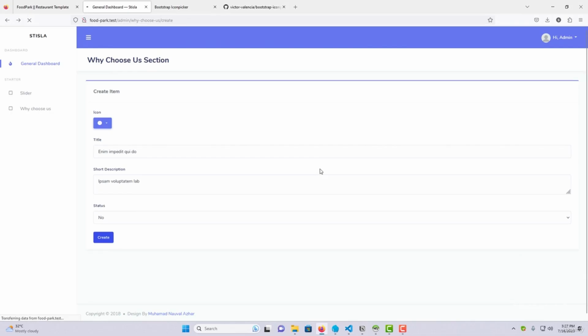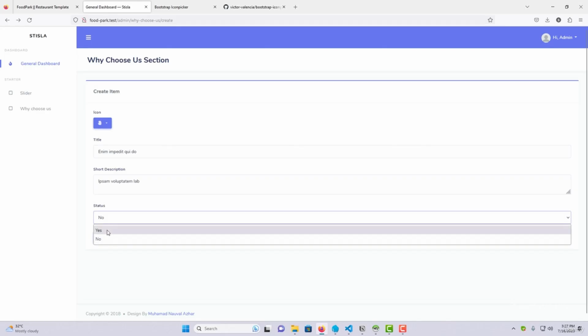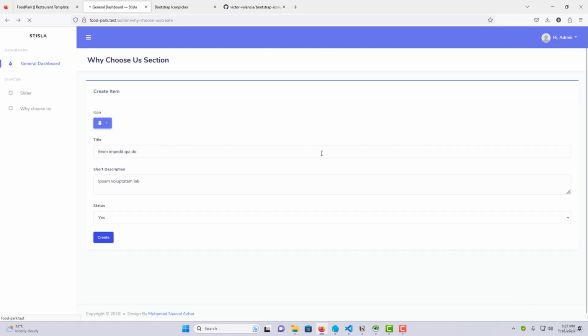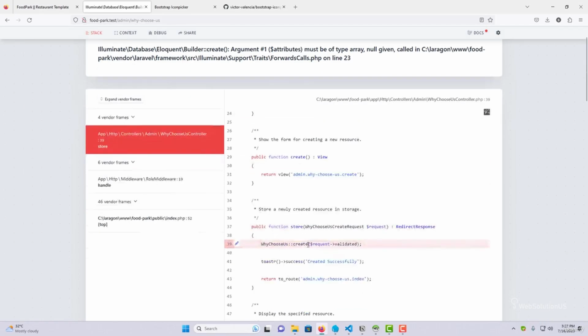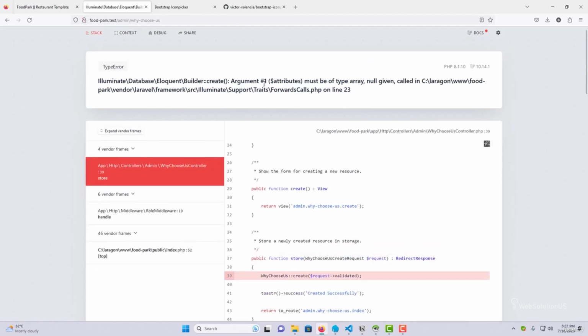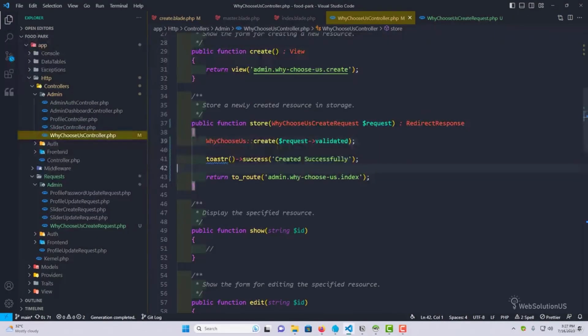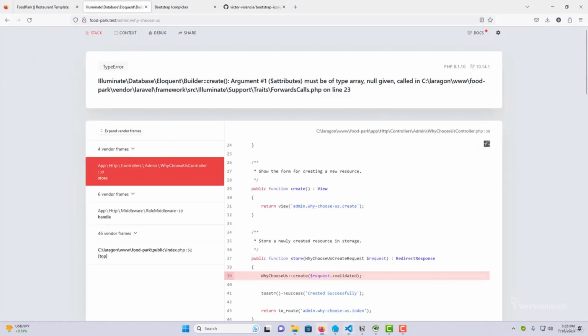Let me check if it is working or not. Let's select an icon. We have some dummy contents here. Let's make it yes. Let's click on create. Okay, so we are getting an error this time. It is saying that the builder argument must be of type array, null given. Okay, so I got it. It has to be a method. Actually, I just passed it as a property. It will be a method that we will be calling.